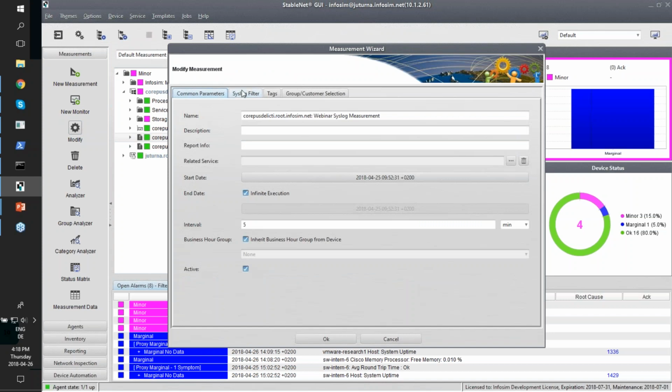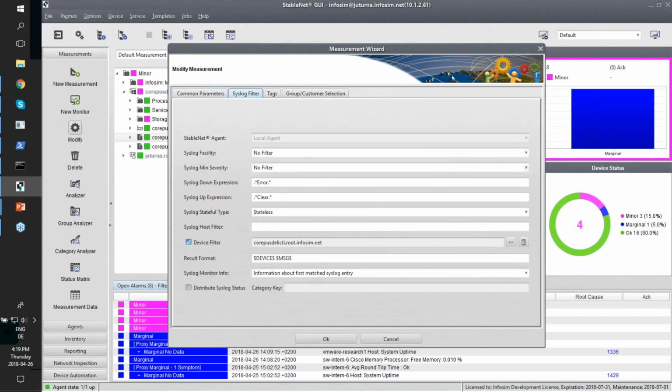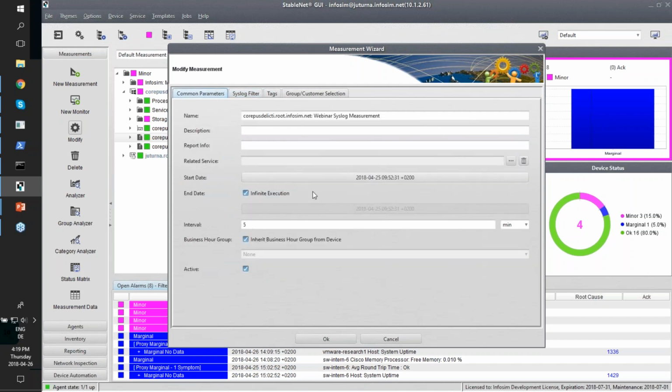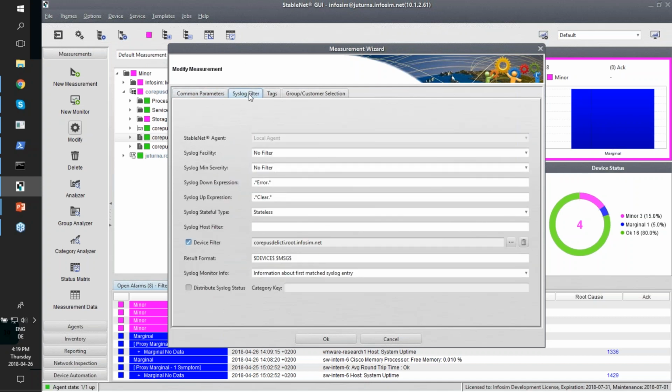What I can configure here is the name, the description, and some other information such as the start date. So when does the measurement become active? The interval in here when it comes to syslog or trap measurements is the auto clear interval, which means if a syslog comes in and according to the syslog filters specified in here, the syslog is treated as an alarm event, then it will clear automatically after 5 minutes, unless I configure a different behavior. But you will see about that later.